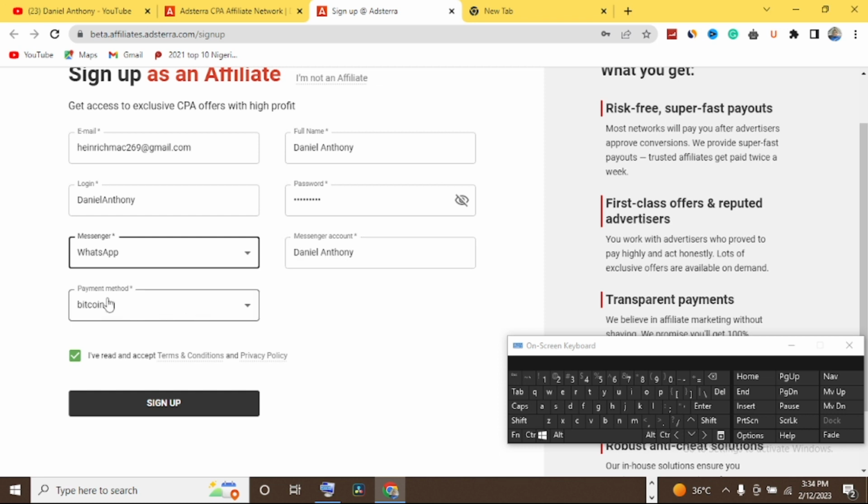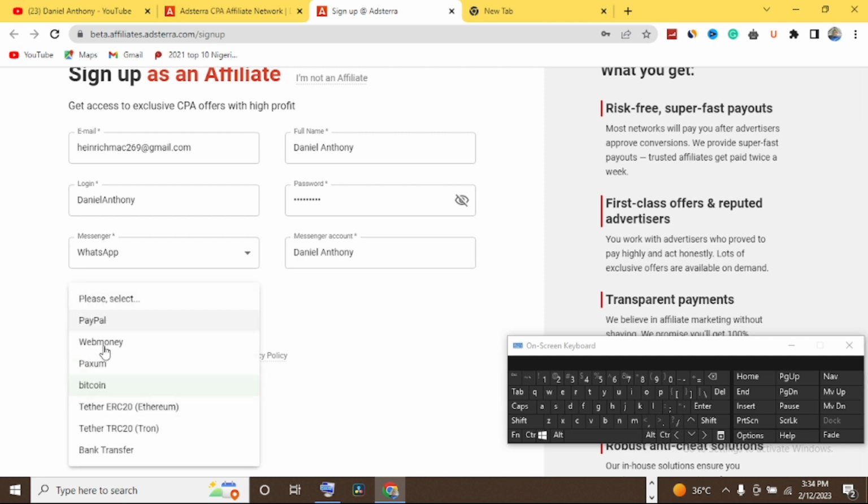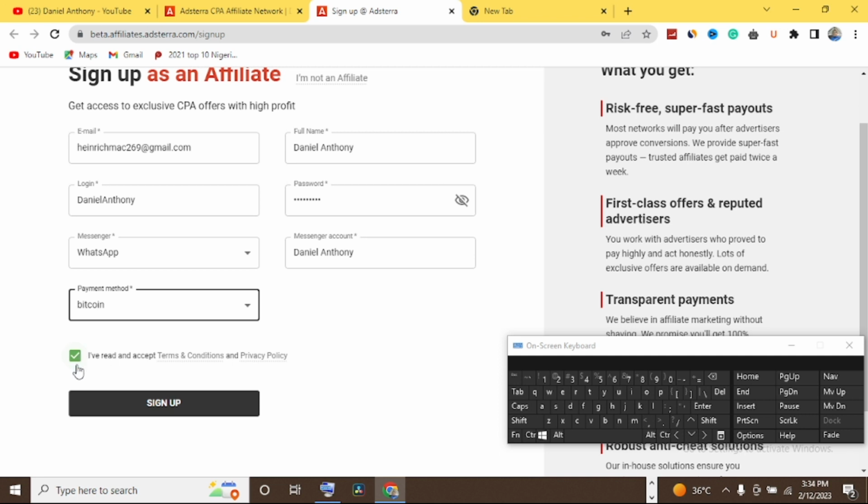Then you can pick a payment method. They have several payment methods like PayPal, Web Money, Paxum, Bitcoin, Tether, ERC, that's Ethereum, then Tether, that's Tron, then bank transfer. You can equally get your money out on bank transfer. Then you hit on I've read terms and conditions, then you hit on sign up.